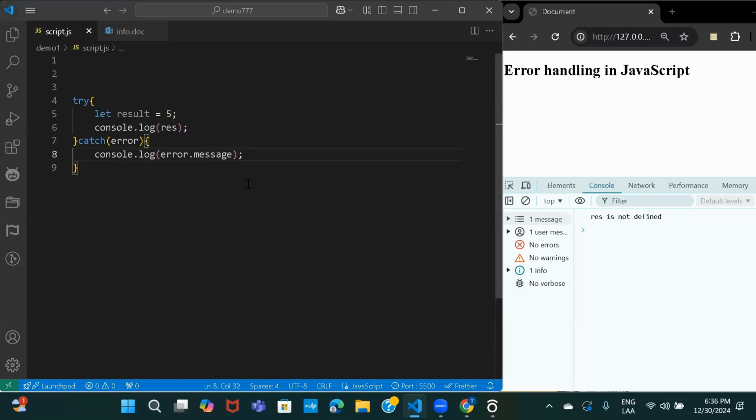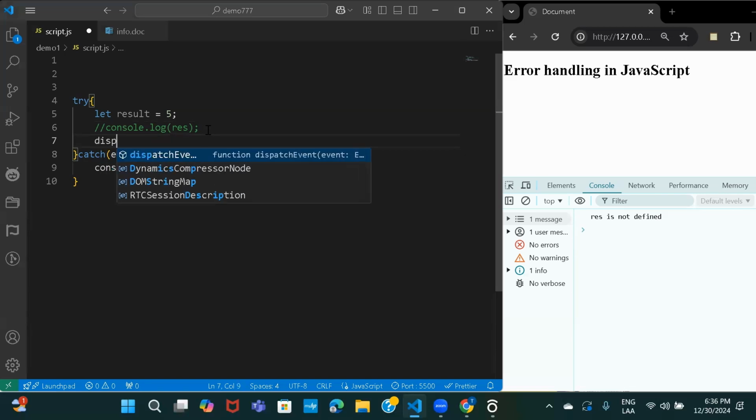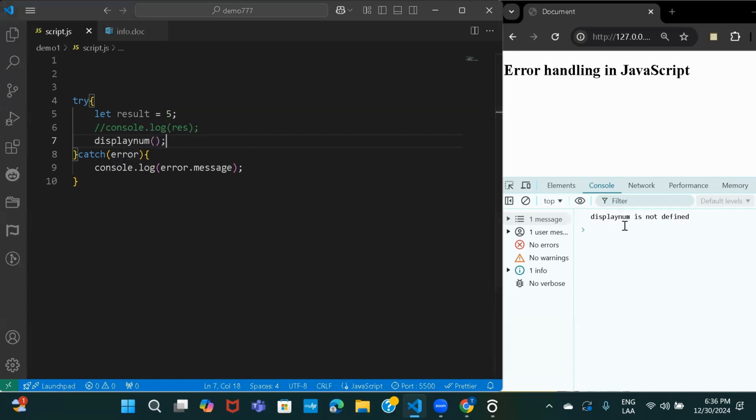So in some cases when you know exactly what kind of error is occurring, you can mention the type of error as well, right? So for example, let me comment this out, and let's say I'm trying to call a function, let's say displayNumber, some sort of function that I'm trying to call, but this function does not exist, right? I have not written this function anywhere, so I know that this is going to give me the reference error, right? So in this case I already know this can cause reference error, so I can catch that specific reference error over here. So see, it says displayNum is not defined.